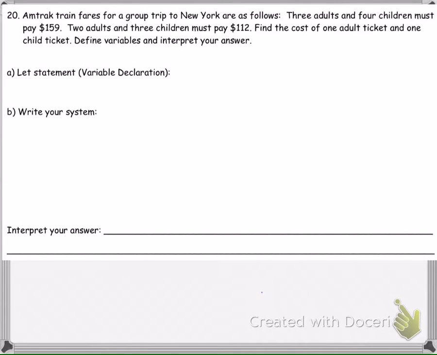In this problem, we have train fares for a group trip to New York. 3 adults and 4 children must pay $159. 2 adults and 3 children must pay $112. Find the cost of 1 adult ticket and 1 child ticket. Define variables and interpret your answers.